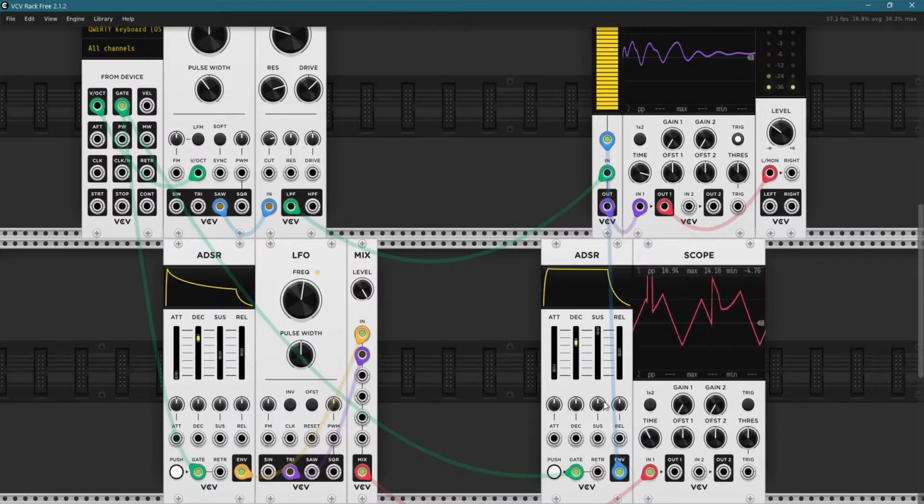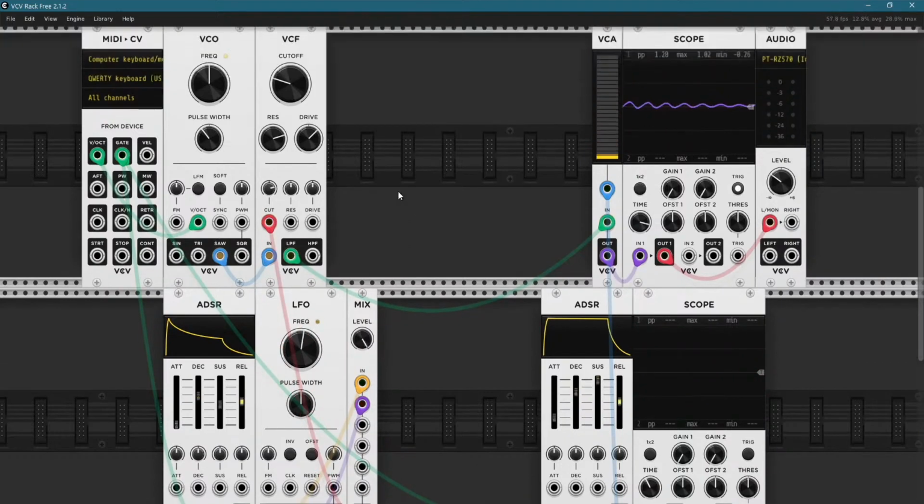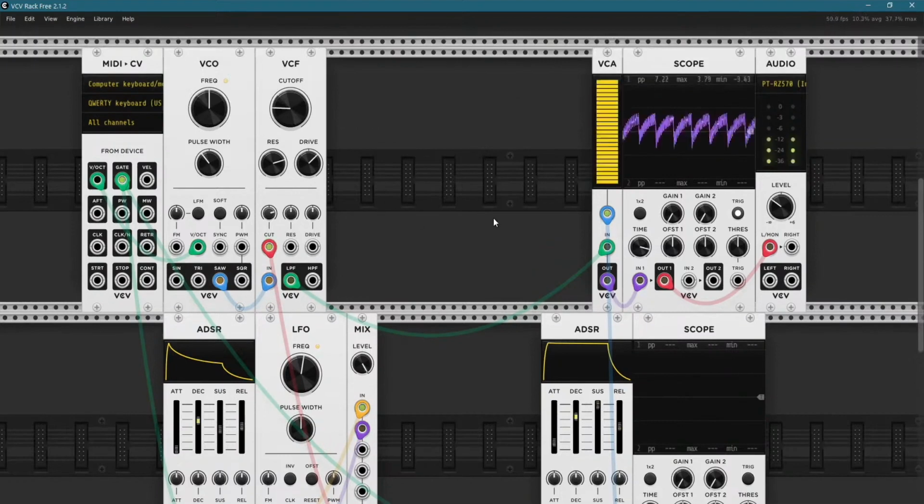So now when I hit a note, pull the decay down, we're getting the envelope mixed with our LFO signal. So I'm going to drop that into the cutoff. So now we're getting the wobble of that, but also an extra peak as I hit the note initially. If I bring the attack up.